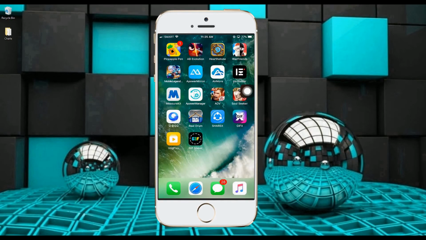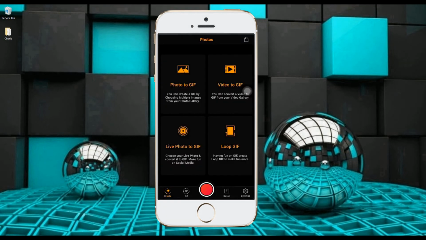Number 4 is the GIF Maker. GIF Maker is a professional GIF making app where you can make photos and videos into GIFs in a very easy way. To begin, open the app on your iPhone. You can select between photo, video, live photos, and loop GIF format. In this video, I'm gonna use photo to GIF.